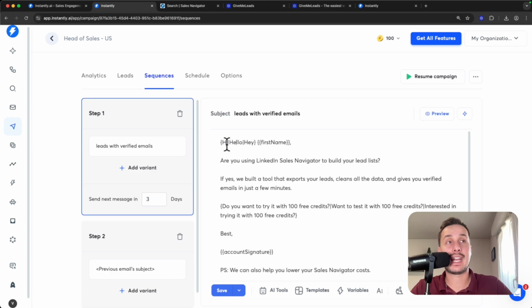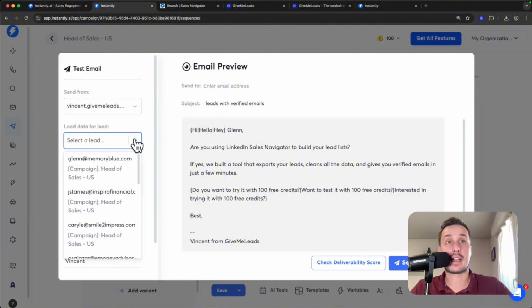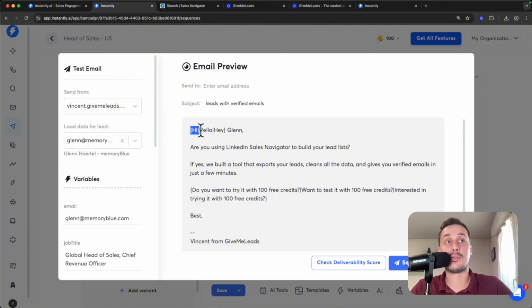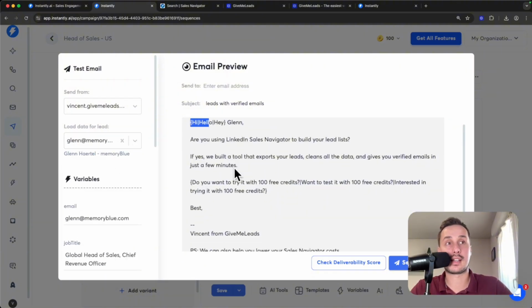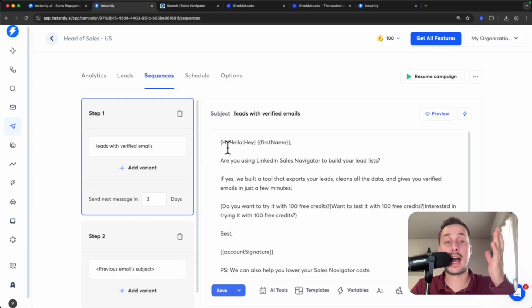So now I have hi, hello, and hey. And it means that I will get some variations when I send cold emails at scale. Now, if you want to have a preview of your email, you just need to go here and click on preview. And here you have a preview. So send from myself, and now we select a lead. And here you see that we have "Hi Glenn, are you using," and so on. Here we have my signature, and we have the PS at the end. So we have our first email, which is perfect.